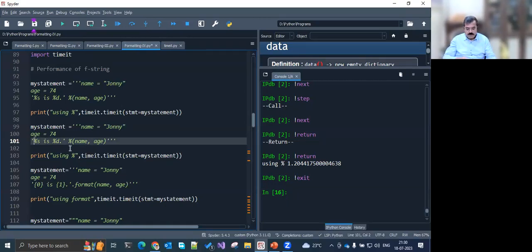Instead of percent s, I'll say format. Name as percentage is format. Age as percentage.